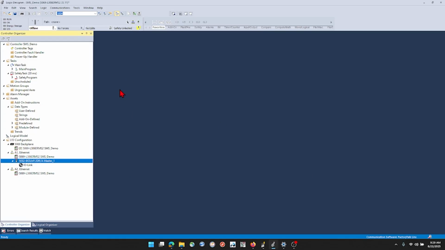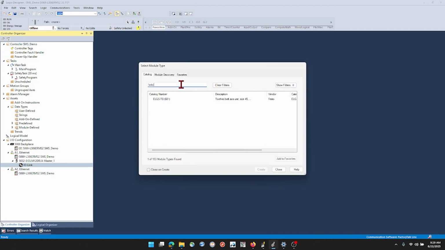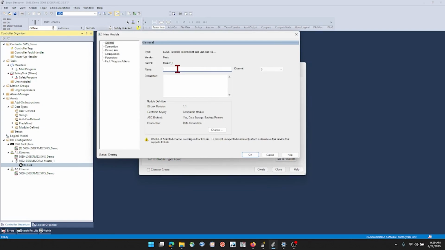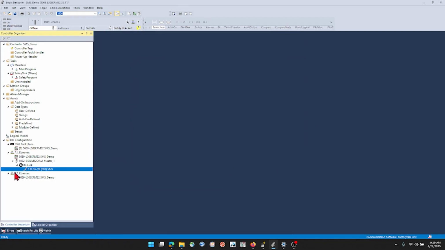So once that EDS IODD file has been installed, now we can search for our IOLink device. So basically, just click on the IOLink insignia right here, and then right-click New Module. And since the only Festo device is going to be from that IODD file, I'm just going to search via typing in Festo, and we'll see our ELGS TB actuator here. So we'll just go ahead and add that, and we're going to name this SMS. We'll go ahead and just click OK, and we'll see that that actuator has been added there.